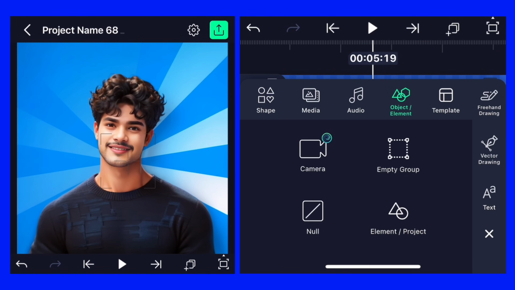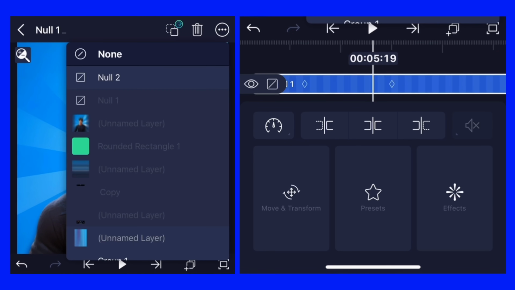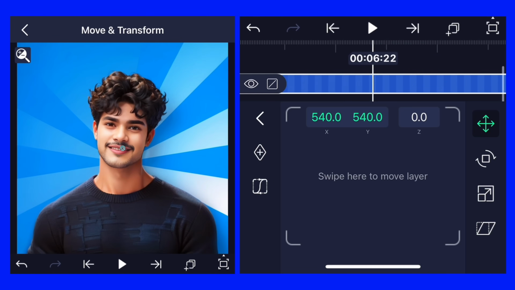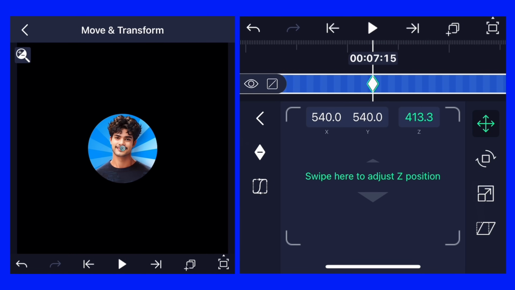Now add one more null object, null 2. Then simply connect the first null to null 2. After that, add keyframes in null 2 and zoom out on the second keyframe just like that.